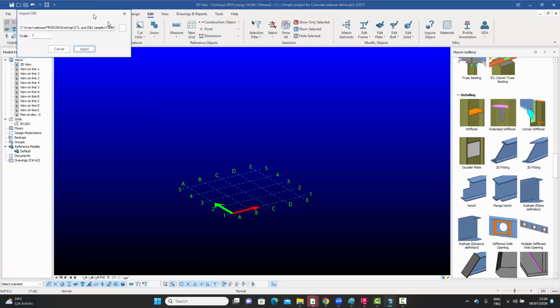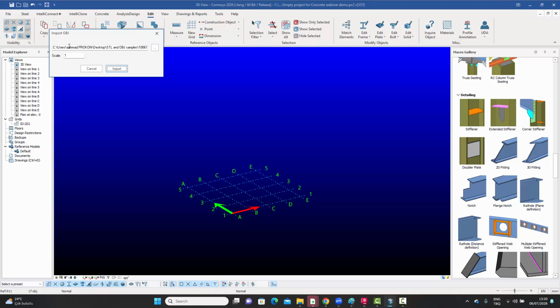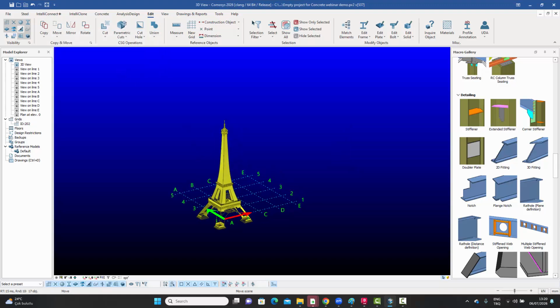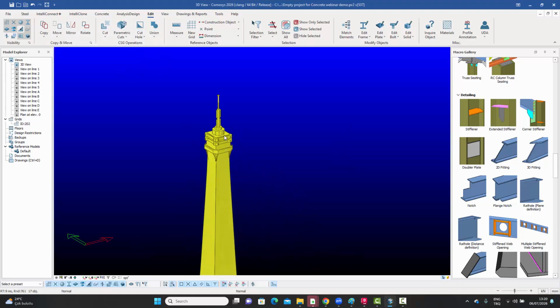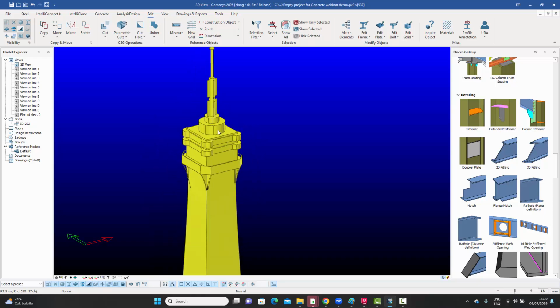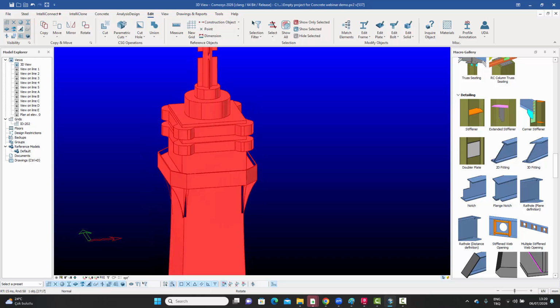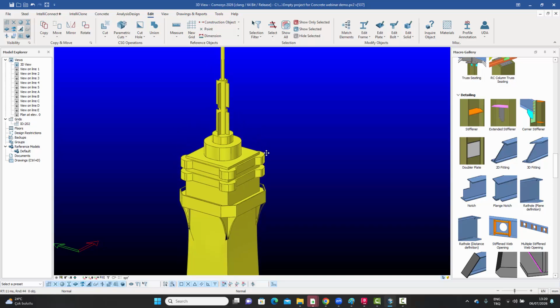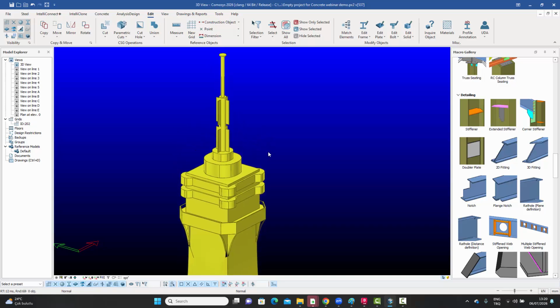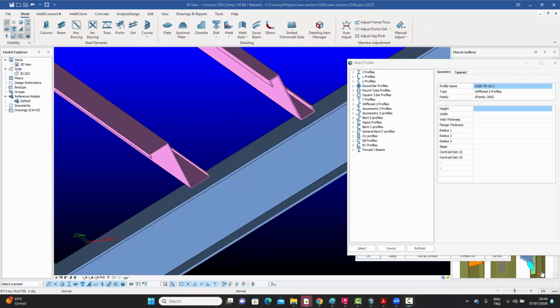So if we were to do an example for that, you have the ability to select a file, and then you have the ability to give this a scale, and it will bring it to wherever your current work plane is. If I were to say import, for example, I just imported the simple model of the Eiffel Tower, and you could, in a similar way, import other STL files and OBJ files to work with.